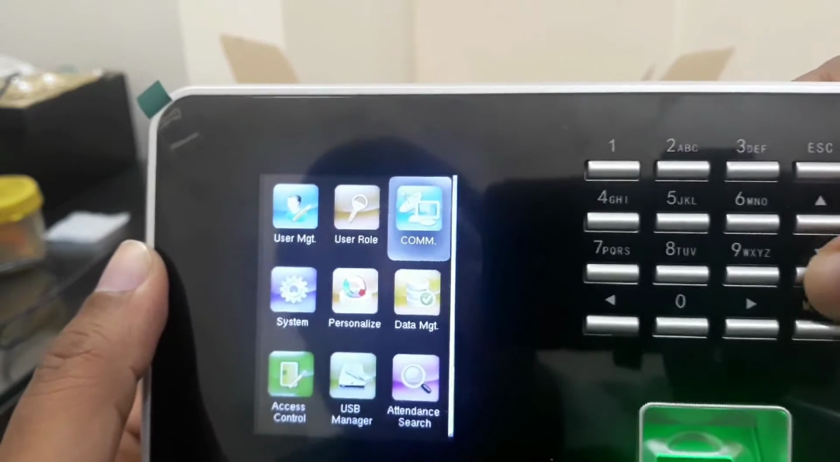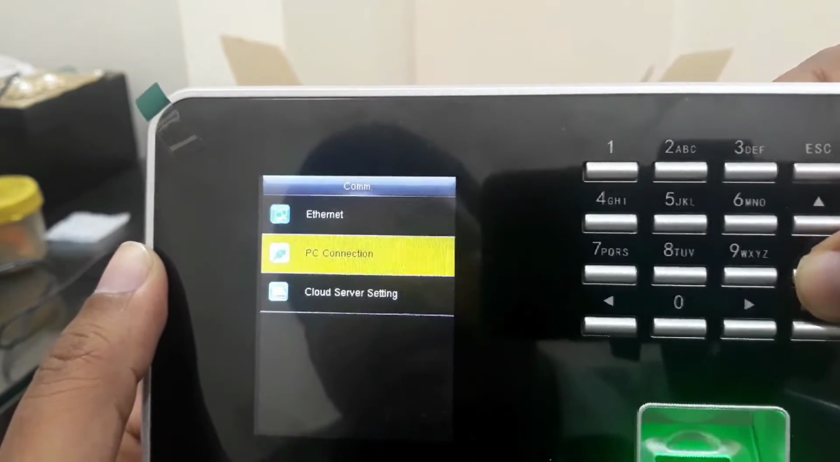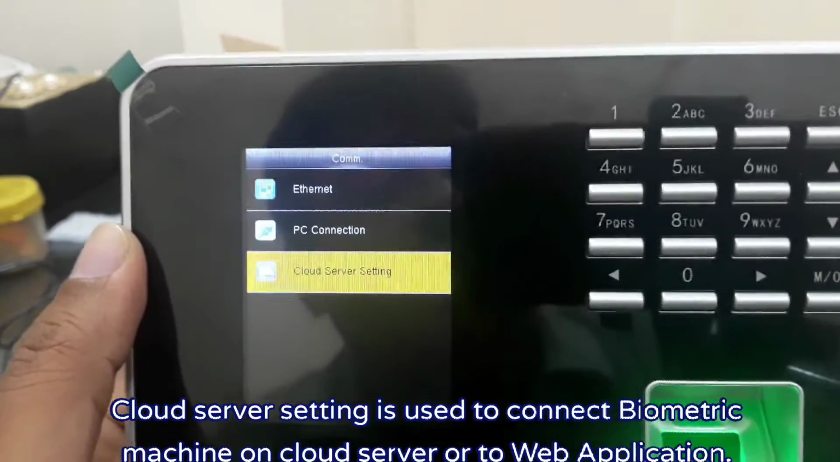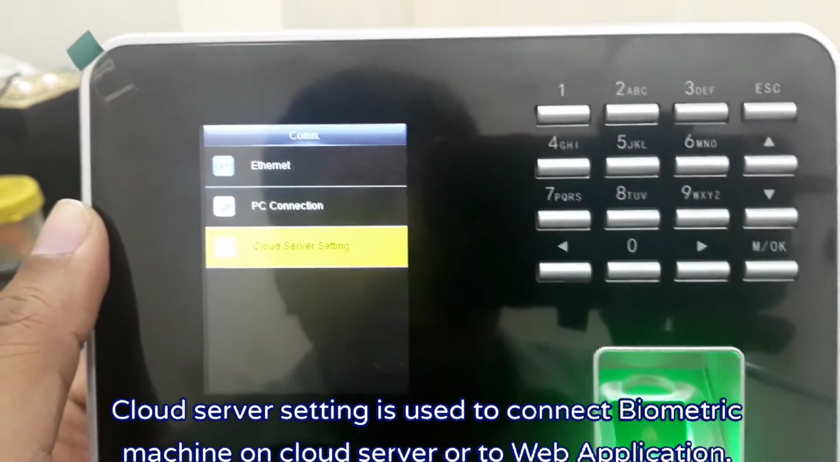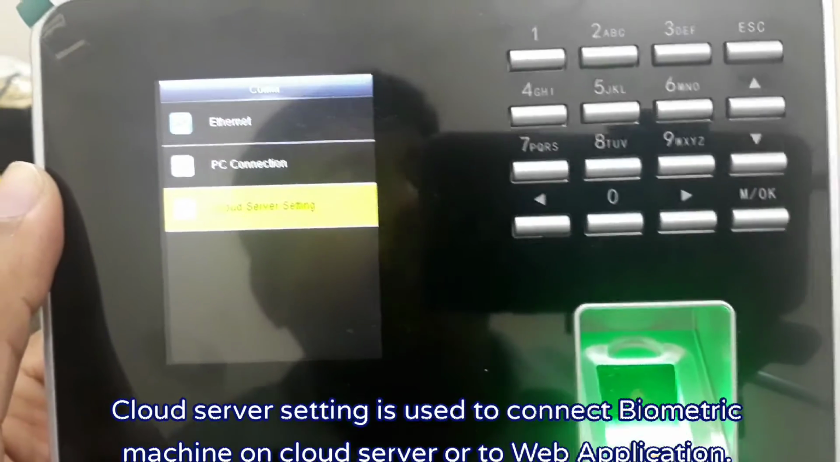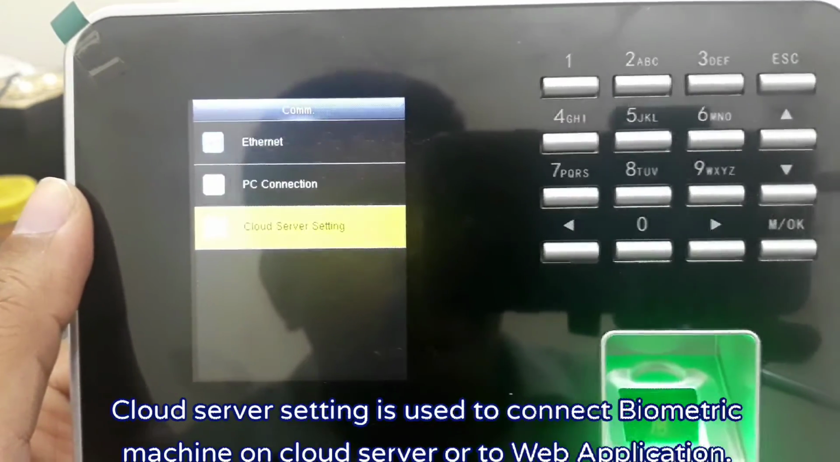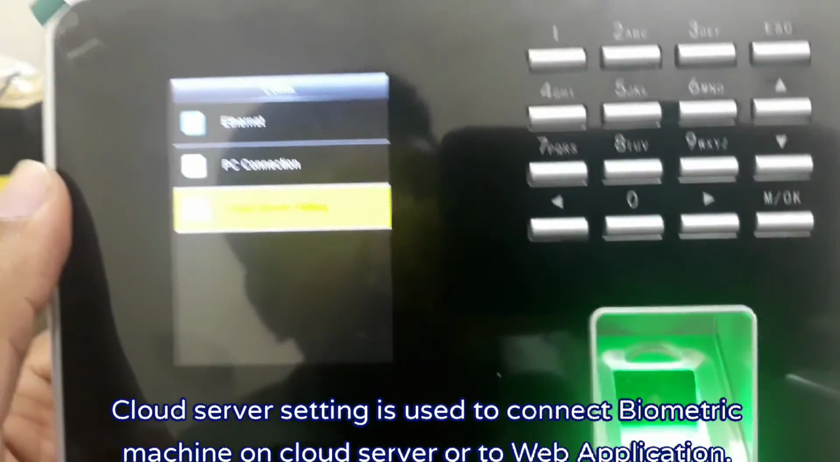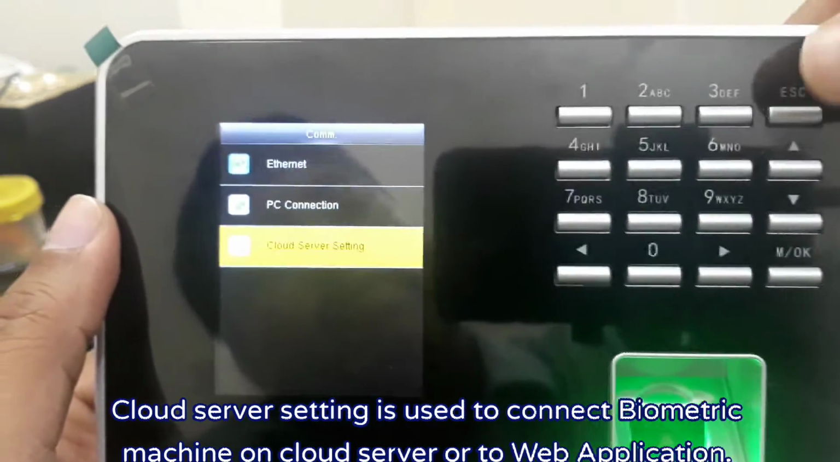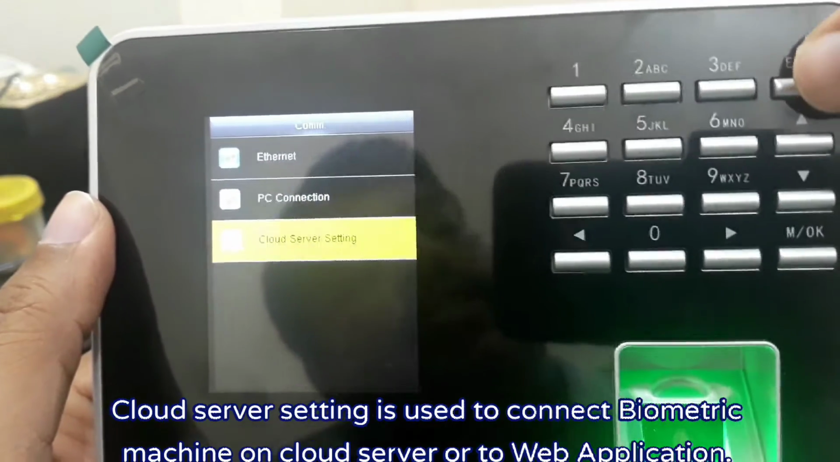Now see, there is one option, the PC connection. This is the cloud server setting. Cloud server setting is used if we want to connect this biometric machine with the web application software. So in a web application software we use this option. If we want to connect this machine to the web application, then cloud server setting is used.